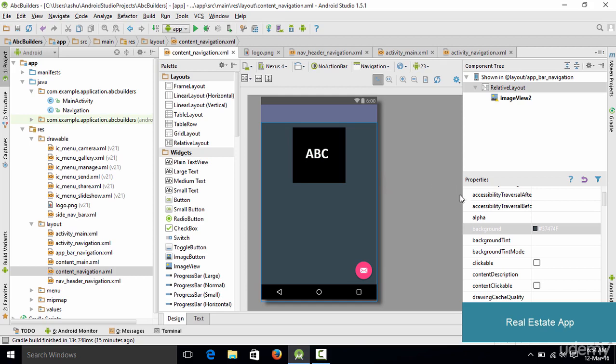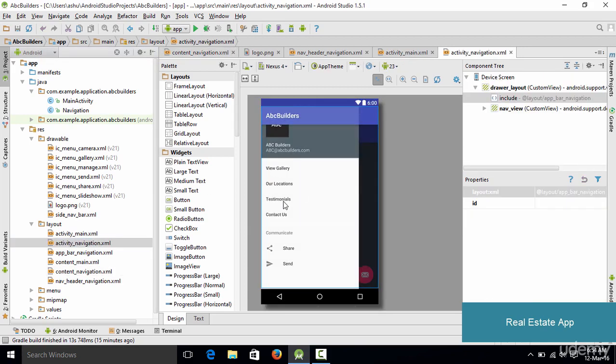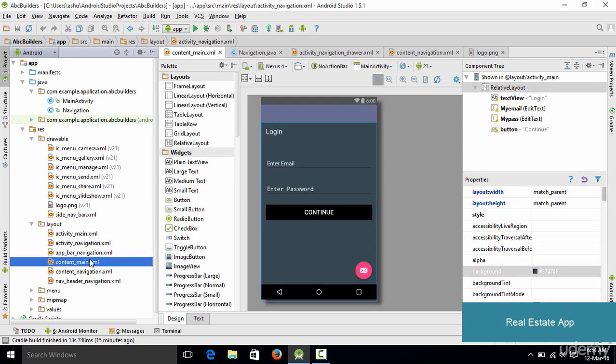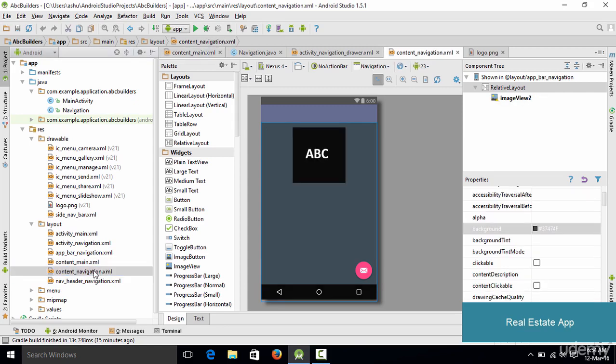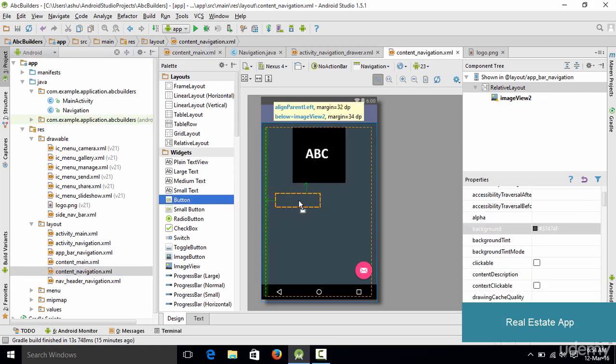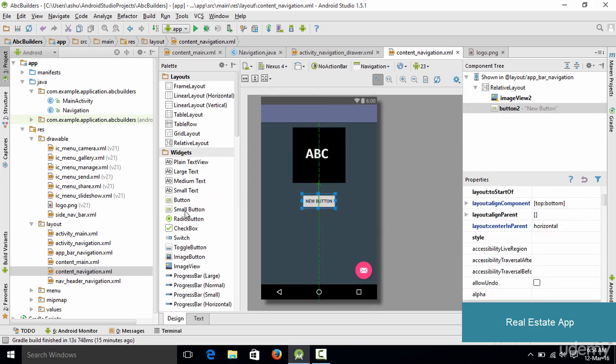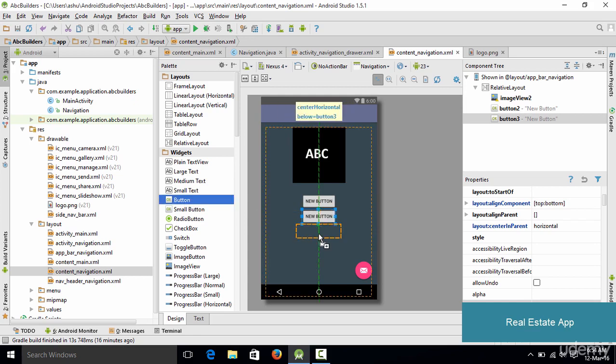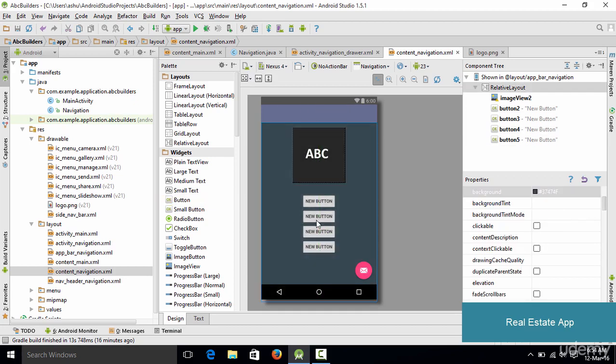Now the next thing we do is add multiple buttons over here so that the user is able to navigate, and we are going to name these buttons view gallery, locations, testimonials and contact us. So we are trying to add 4 buttons over here. Let's go to the content navigation.xml, drag a button, and drop it right over here in the middle, and we are going to drag 3 more. Let's go ahead and do so. As you could see, the buttons have been added.